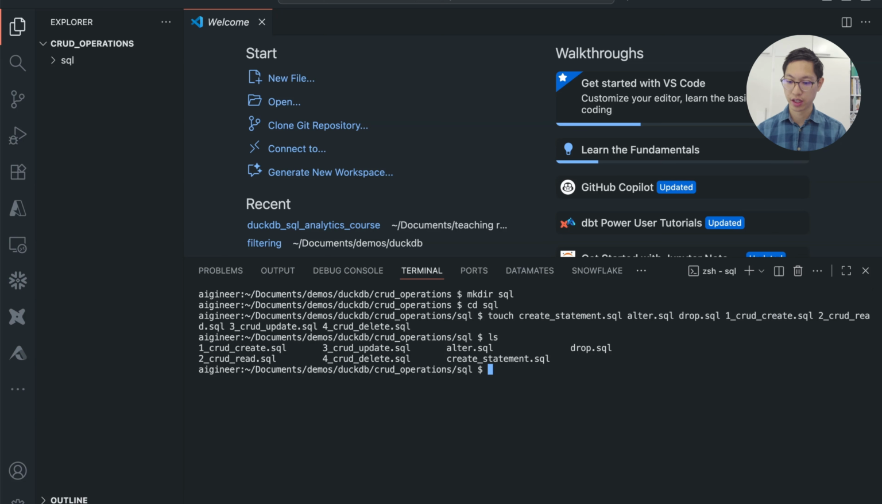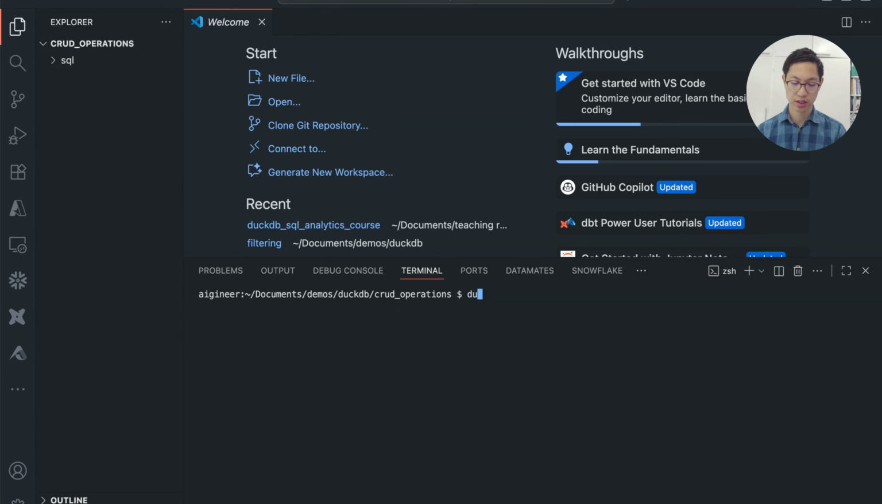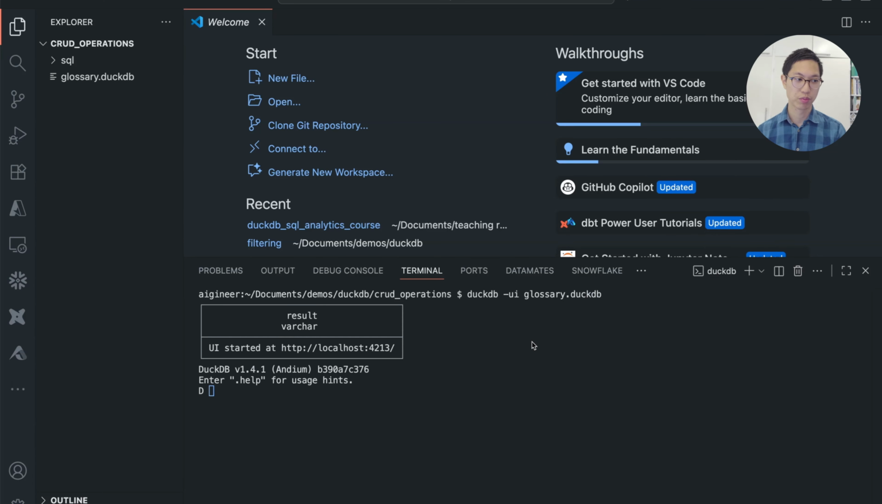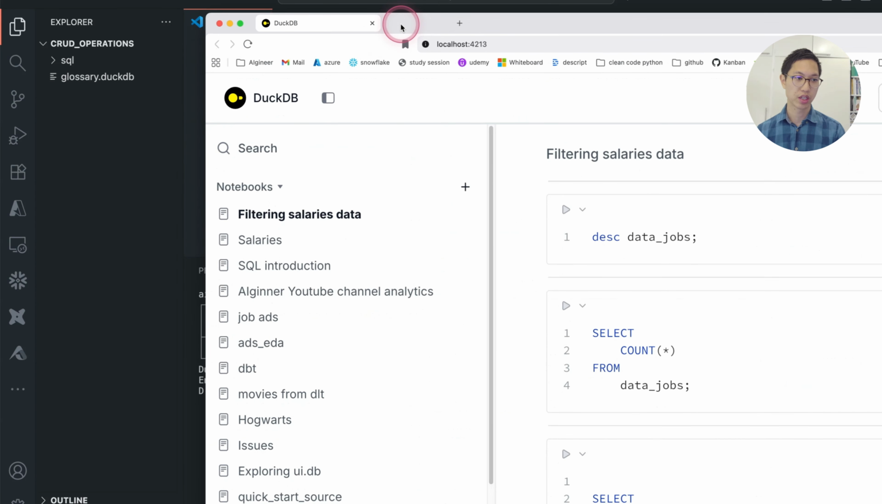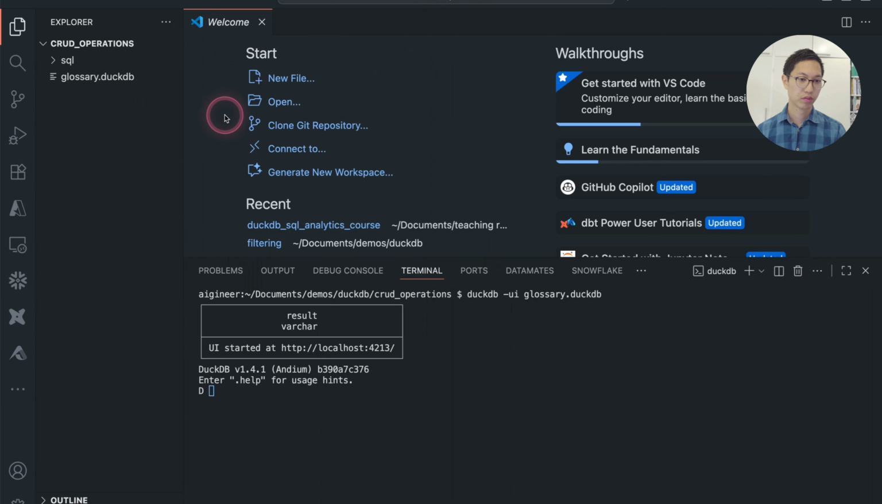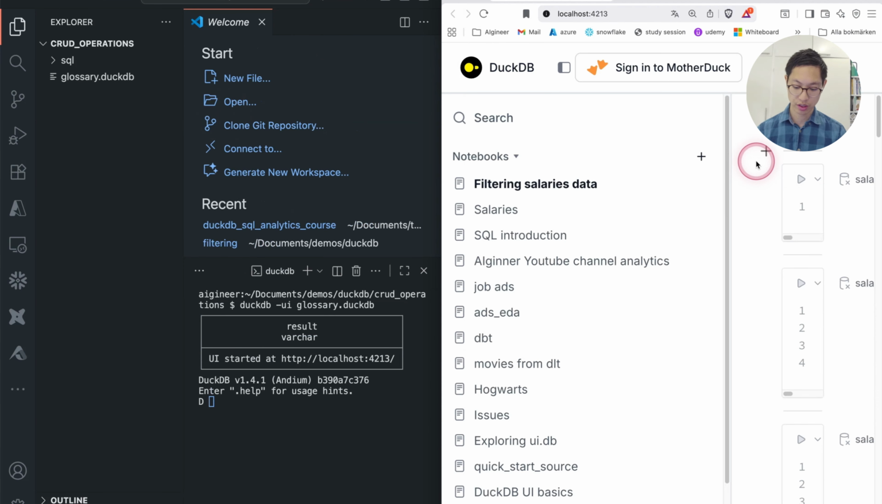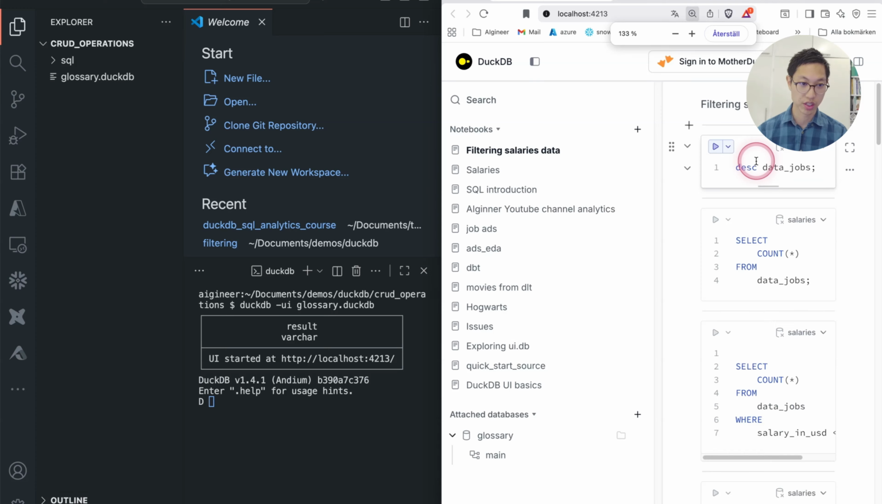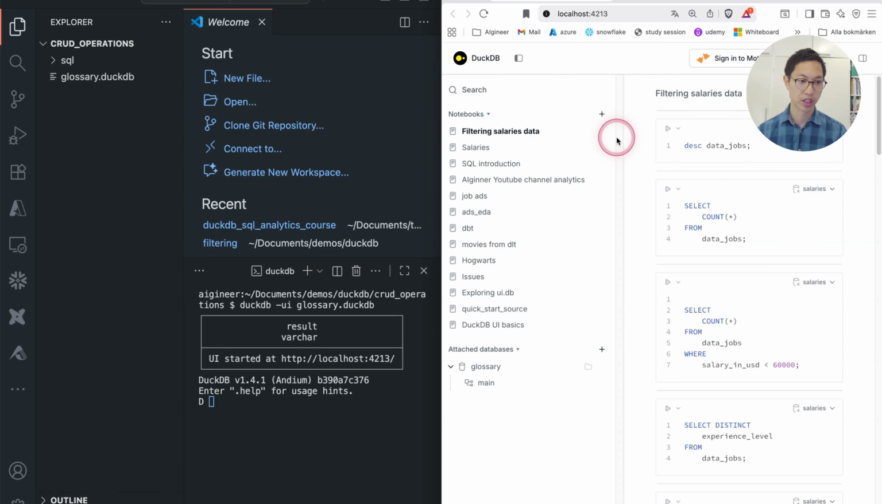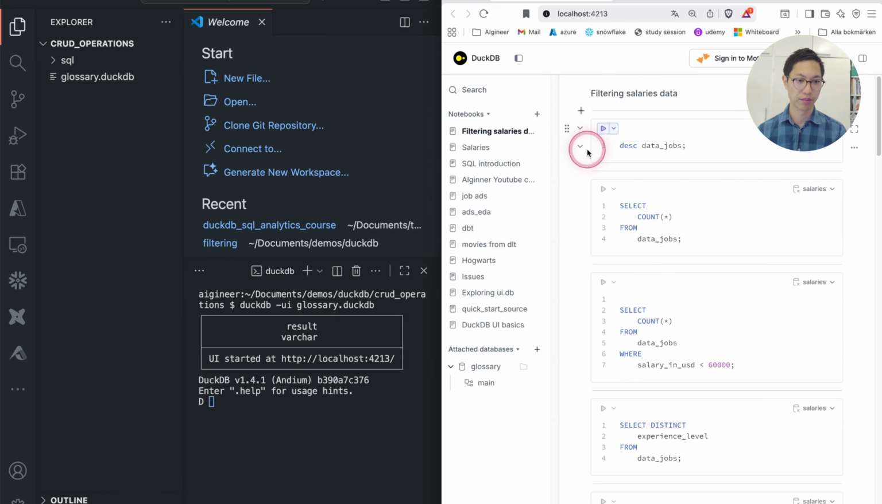Now we will have a DuckDB database. cd to go up, cd .. means going up a parent. Here I will do duckdb -ui, and I will call this glossary.duckdb. Okay, this opens up. You can see we get this glossary.duckdb, and I will put this here. I'll decrease it a little bit more so that we can properly see our database.